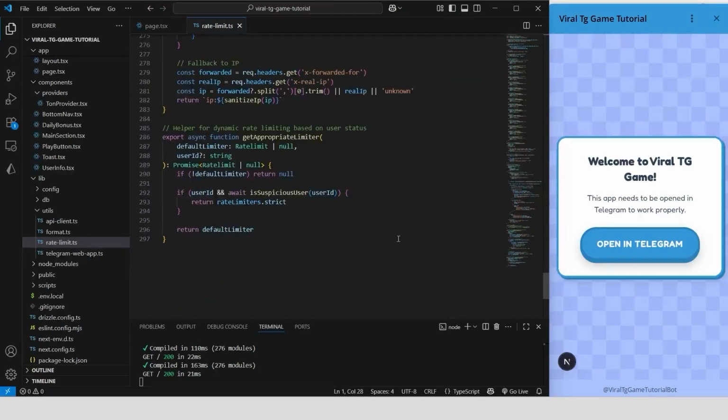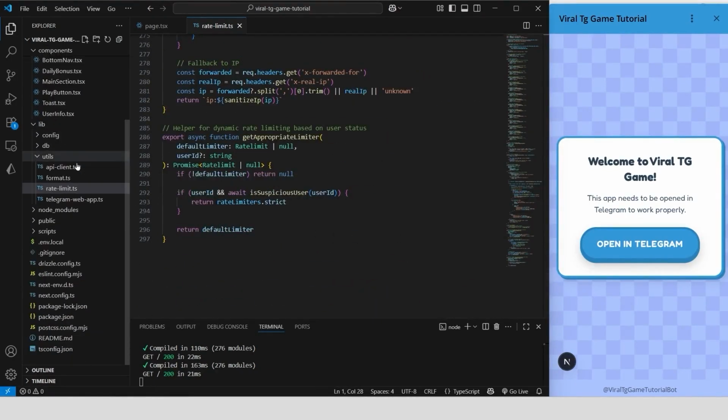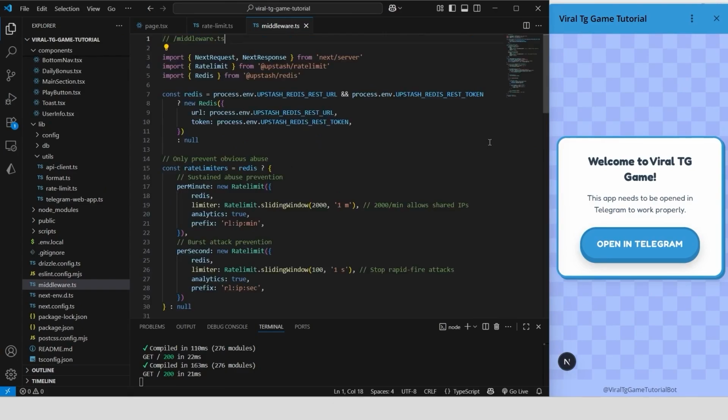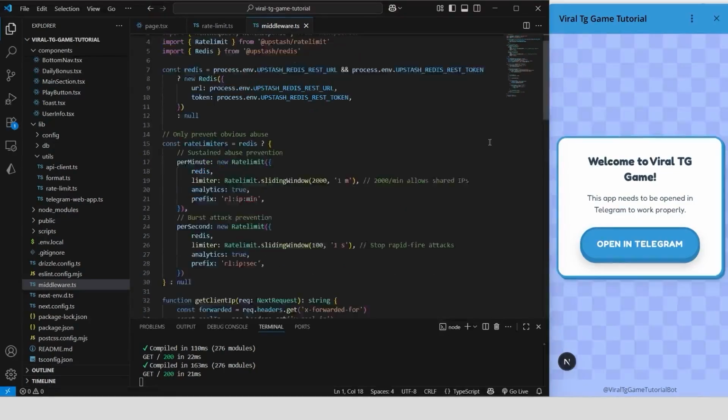To add another layer of protection, we'll use Next.js middleware for global API-based rate limiting. I'll create a middleware.ts file at the root of the project. This middleware runs on the edge for every incoming API request before it even hits our serverless function. It applies a very generous rate limit based on the user's IP address.